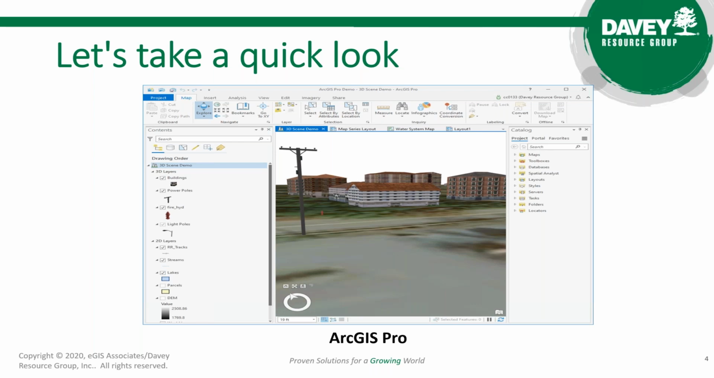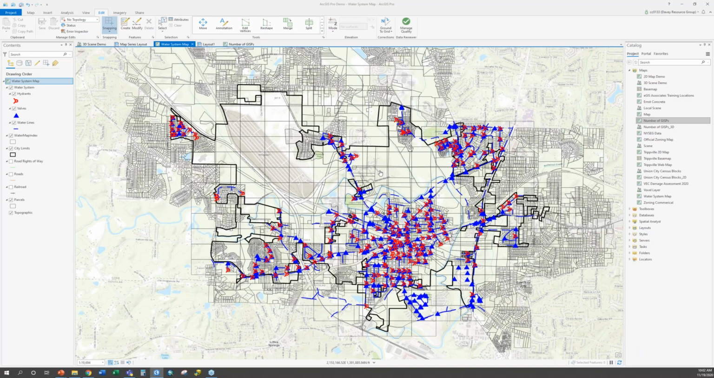Okay, good. So what I want to do real quick is jump over into Pro and take a quick little tour of it so you can see it. I'm already in Pro, and I've got a project open. This is another thing with Pro that's different: it uses project files, APRXs.